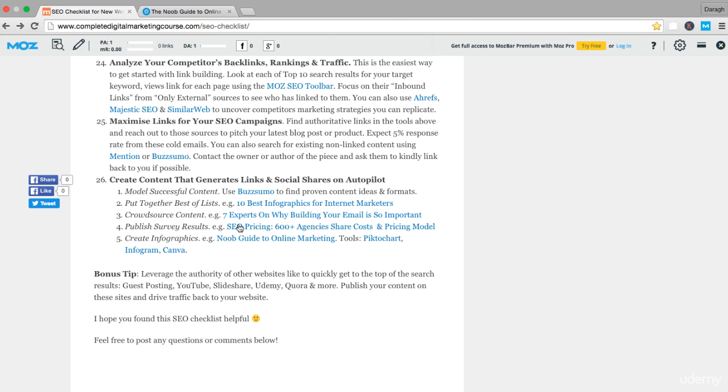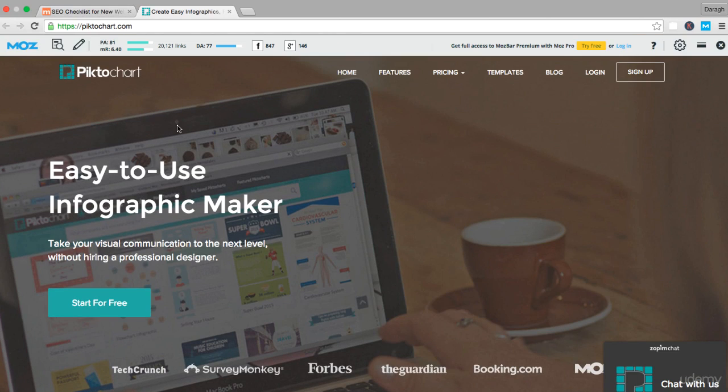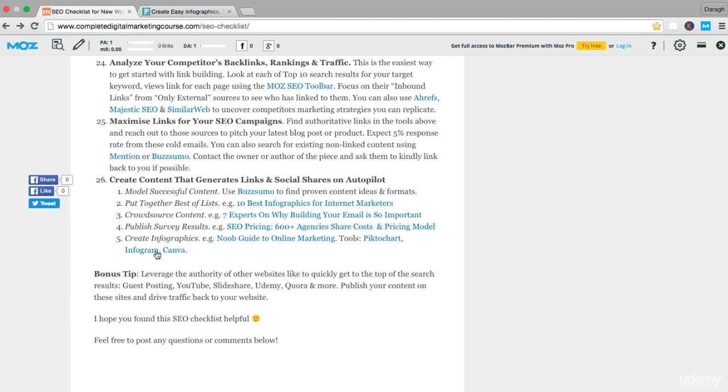And there are tools that you can use to generate these. Piktochart is one. You can use this for free to create infographics, very simple. You can use Canva, which we've looked at before. You can use Infogram. There's another one here called visual.ly.